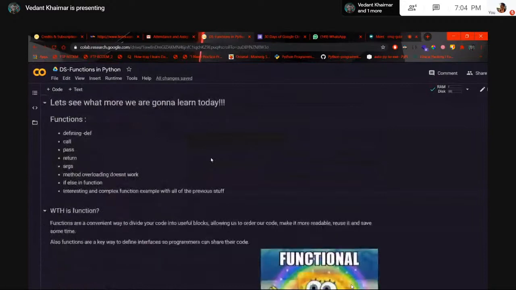Let's see what we're going to learn in functions. We'll see how we define a function, how we call a function, how we pass arguments, what a function returns, what the different arguments are that we can pass, what about method overloading, if else in a function, and some interesting complex function examples.